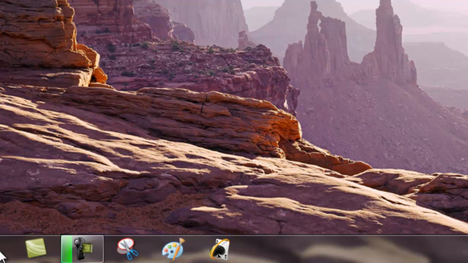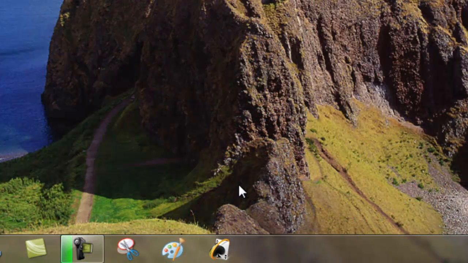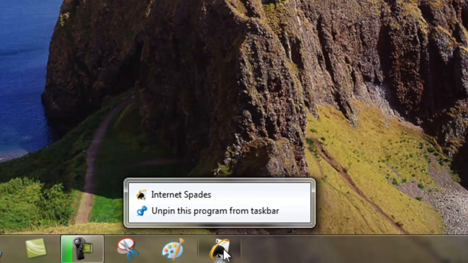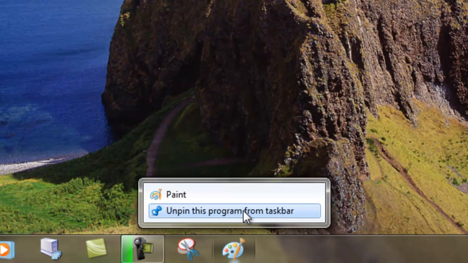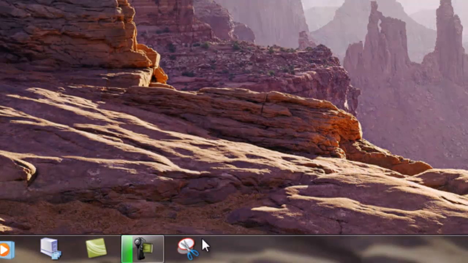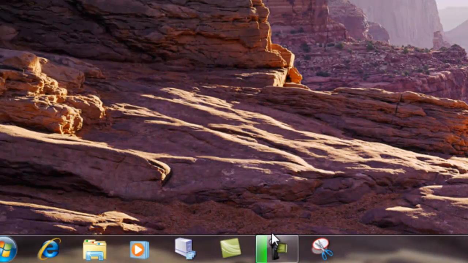Now if they just get cluttered, or there's programs that you've added that you don't use anymore, you can just then right click on the icon and choose unpin from the taskbar, and that will just take them out. It doesn't uninstall the program, it just removes their icon from this taskbar down here.